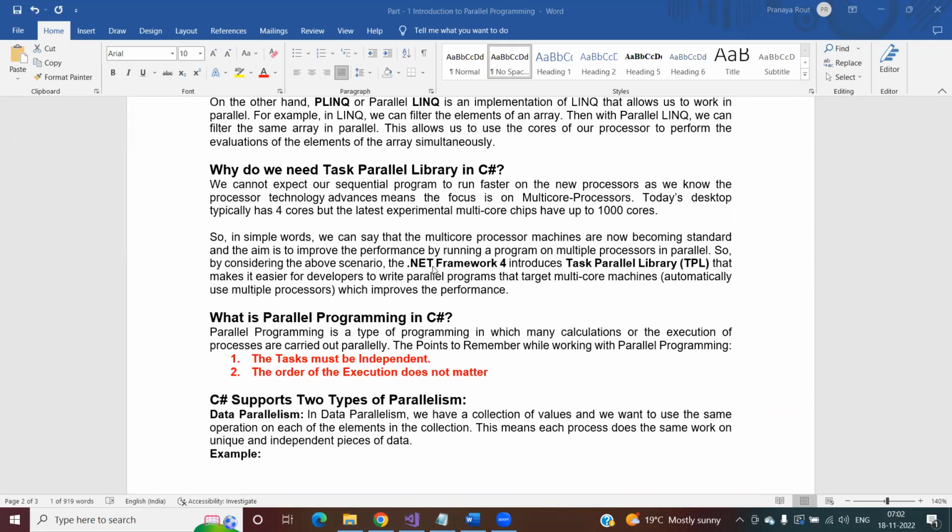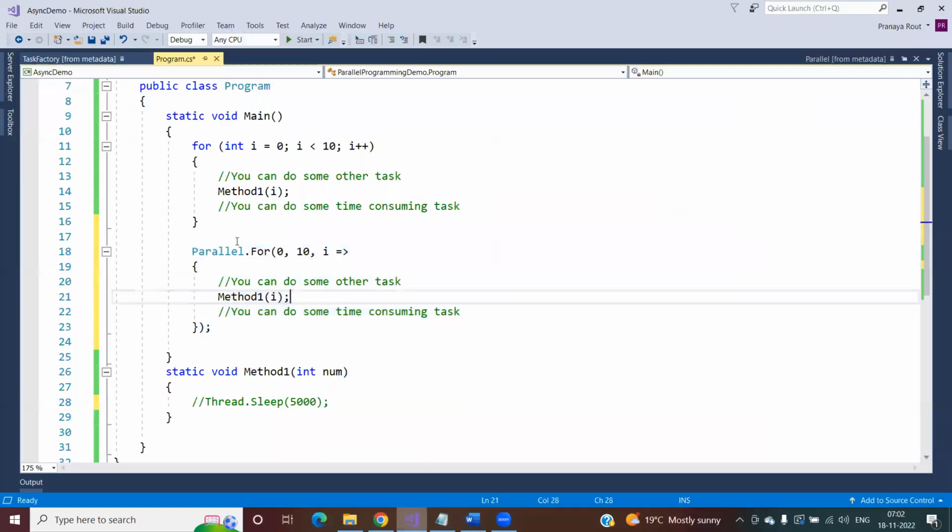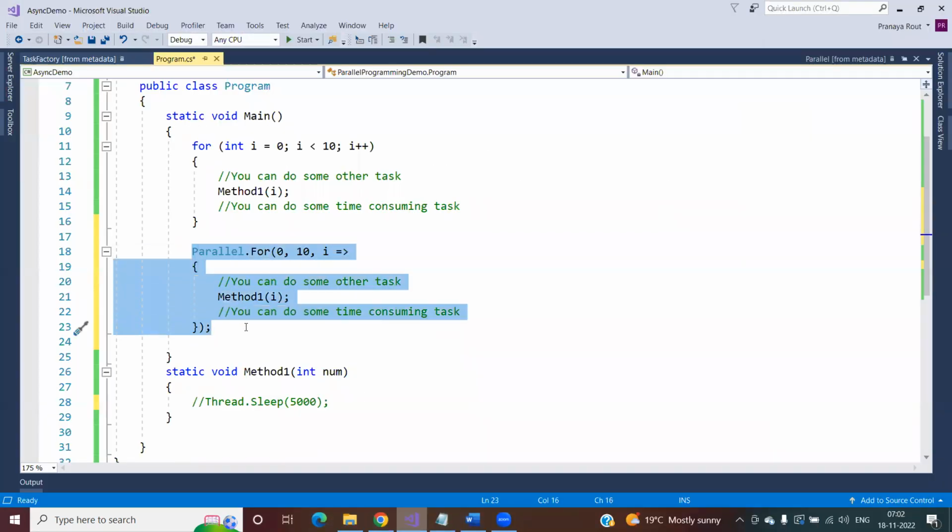Considering the above scenario, .NET Framework 4 introduced the task parallel library, which makes it easier for developers to write parallel programs that target multiple processors and automatically use them, which improves performance, right? Once we implement parallel programming, it automatically uses the multi-core processor of our machine. If only a single core is there, then that core is responsible for executing our application code. We are not going to get any error, but the code is going to be executed sequentially.